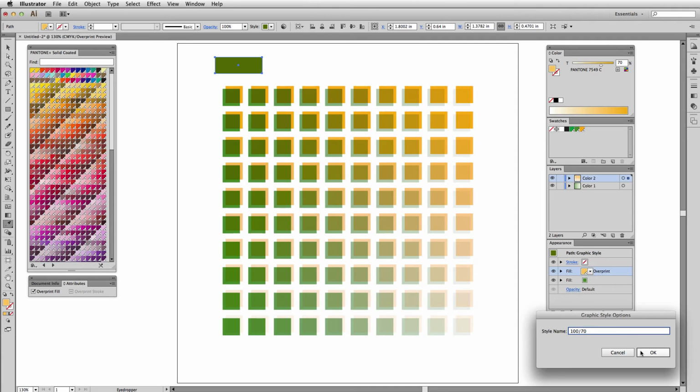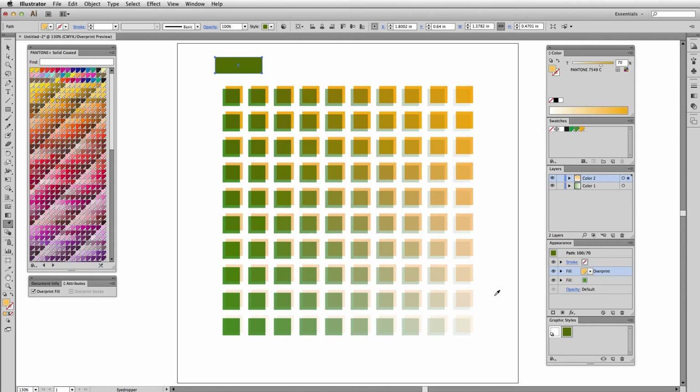Now, I don't give it specific Pantone numbers because I could use this chart another time. I could swap out the colors. I'll show you that in a minute. So it's really just the value relationship that I want. So I'm going to say OK, and there is a swatch.